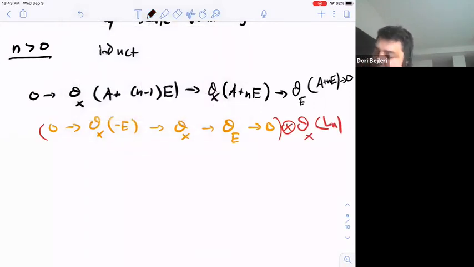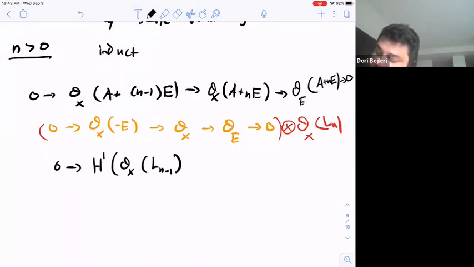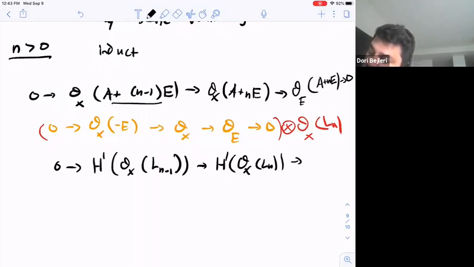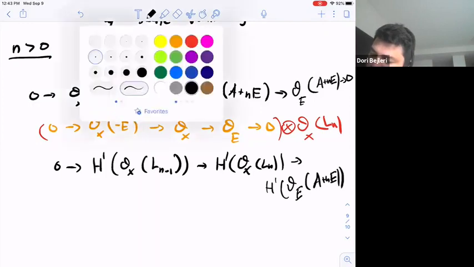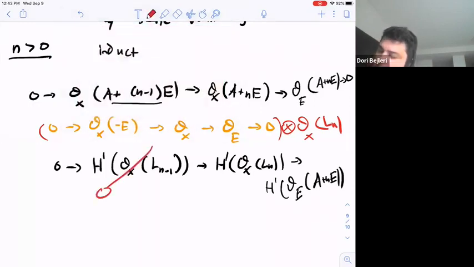And now if we look at the long exact sequence of cohomology here, then we get H^1 of O_X(L_{n-1}), but that's the same as this bundle, goes to H^1(O_X(L_n)), goes to H^1(O_E(A + nE)). By induction, we know this is 0.